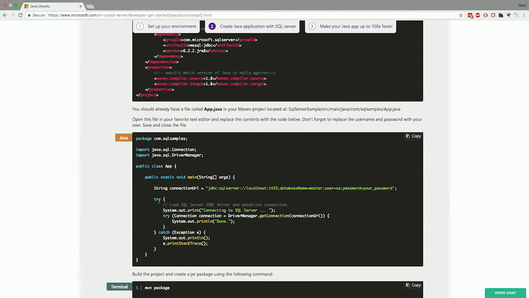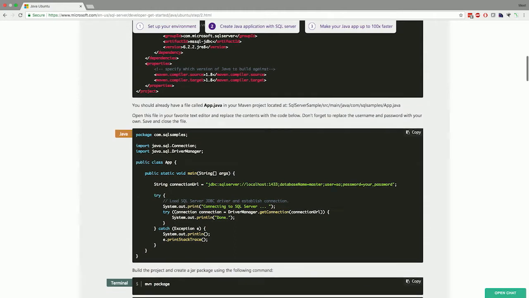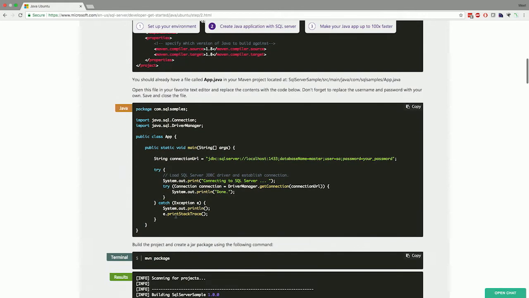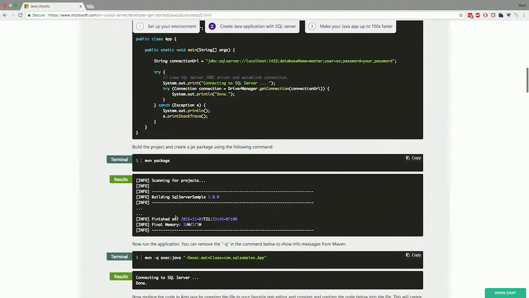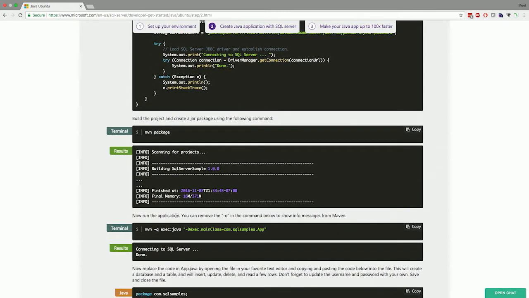So you would do a try catch. If you're able to connect, you will print it's connected. If not, you would print out the error trace. Then you would run Maven to build a project and create a jar package. And once you do that, you can run Maven exec to actually run your app. And if everything works as per plan, it will tell you connecting to SQL Server and done.